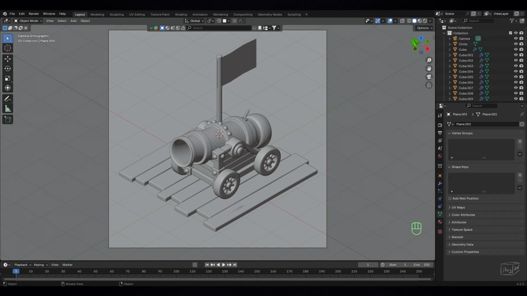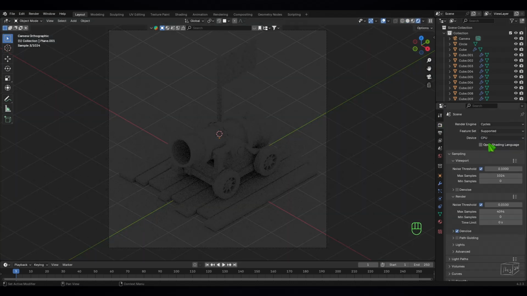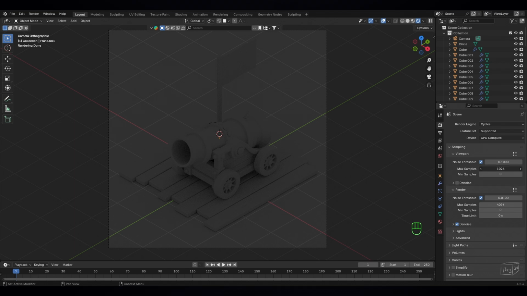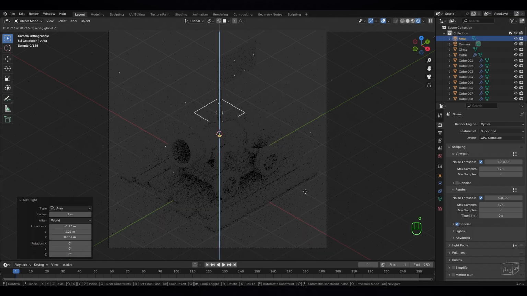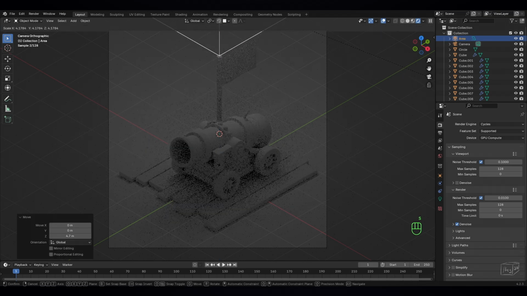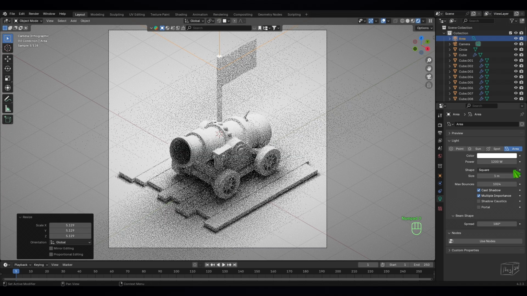Okay, now let's switch to this viewport shading. Now go to render settings, Eevee to Cycles, CPU to GPU, and let's reduce the samples for now because we don't need that many samples. Now let's give it lights, Shift A, we need an area light, just move it up and S to scale it, and go to light settings, and we need 1200 watts.